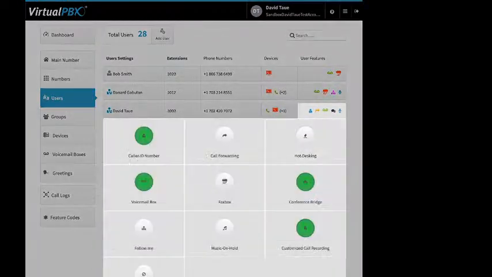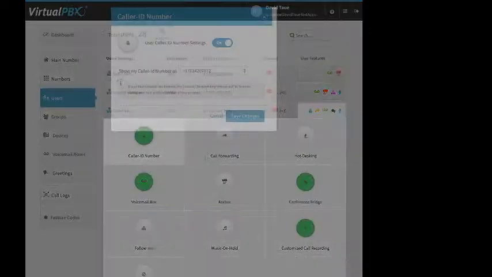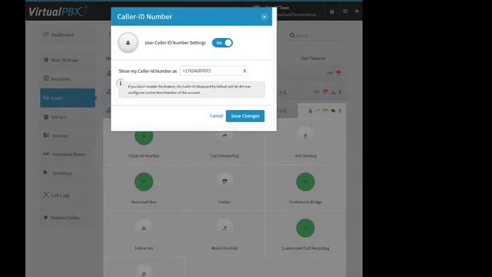All right, user features. So caller ID number, this only applies to those users with an actual phone number on their user. You click it on, and then you're saying, hey, use this phone number for my outbound caller ID instead of the main company number.